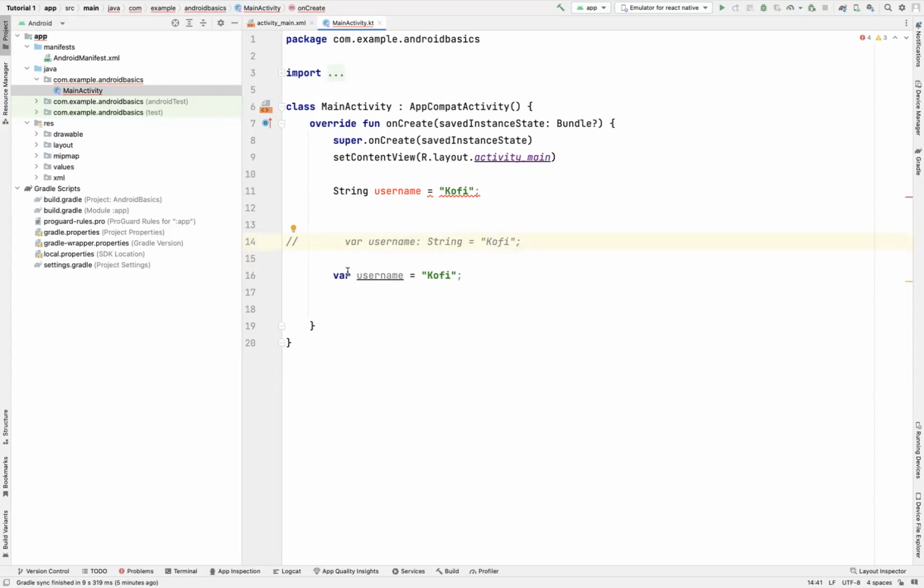So what I have now is a variable called username, which holds the value Kofi. Okay. Now this type of variable can be changed. So if I write username equals, let's say, Kwame, right? I can make changes to the variable because I've declared it as a var, and that var keyword means that we can modify the value inside that variable, okay?